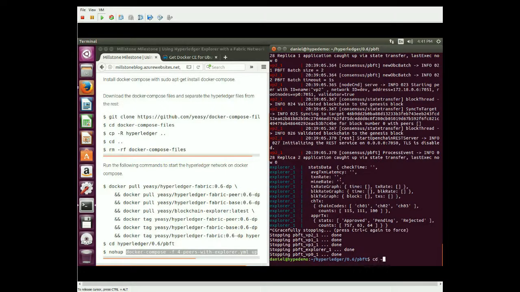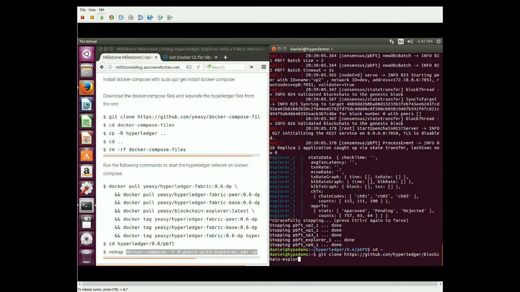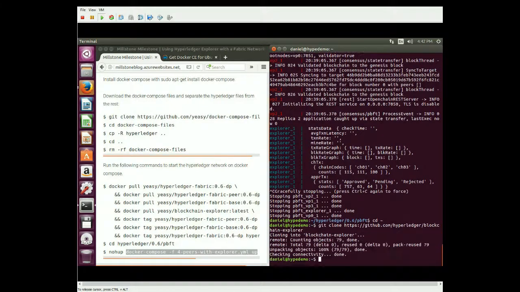So what we're gonna do is we're gonna go right to the root directory. We're gonna git clone another thing, the official Blockchain Explorer file.